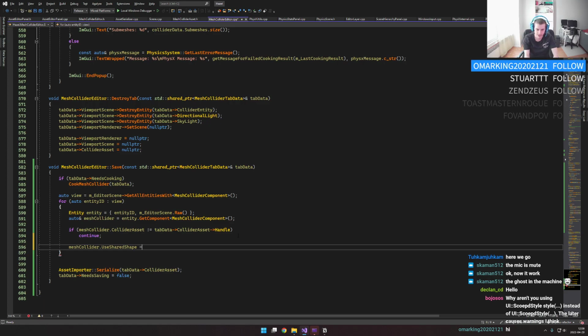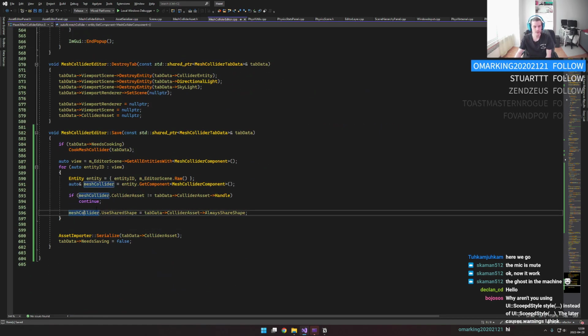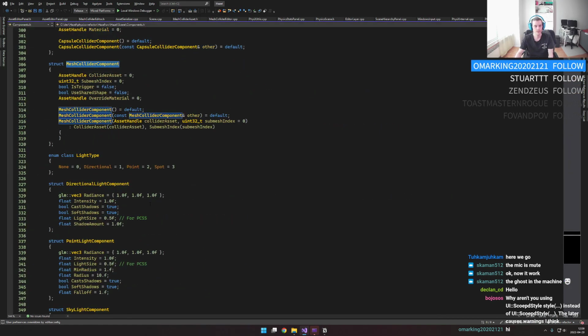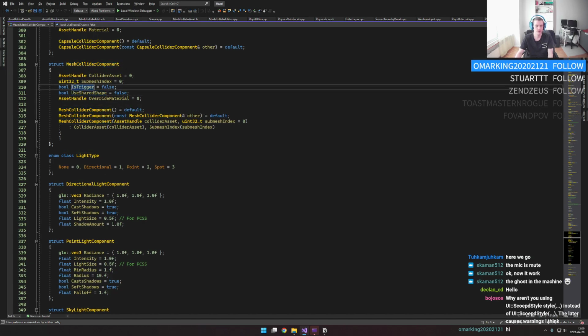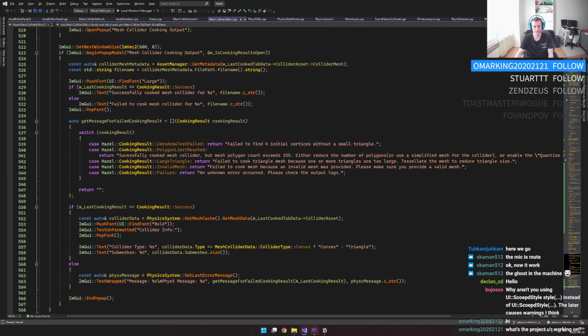I could just do an assignment here. Set it equal to that. Because that way, if we disable it and this is enabled, yeah, I think we'll do that. Anything else that we'll need to copy over? Don't need material. Yeah, no, that should be good for now.